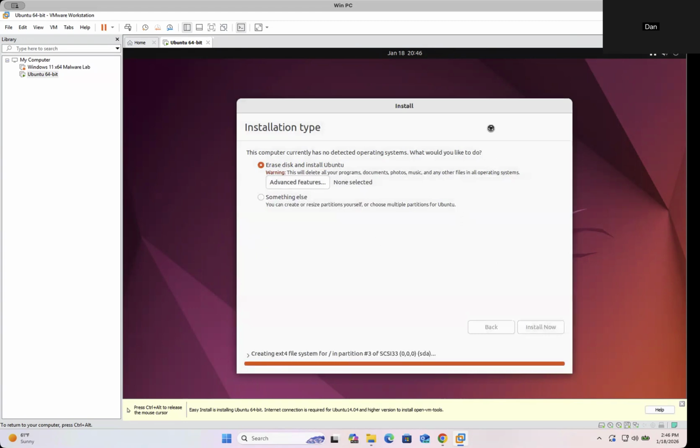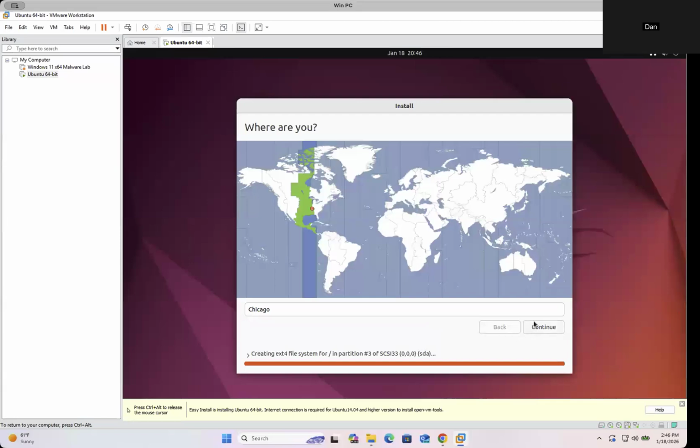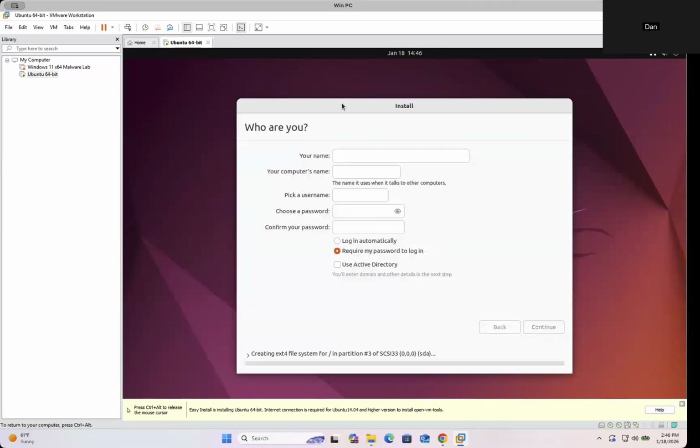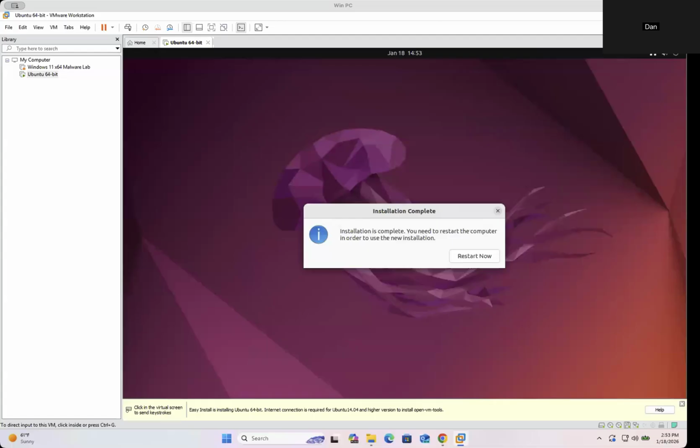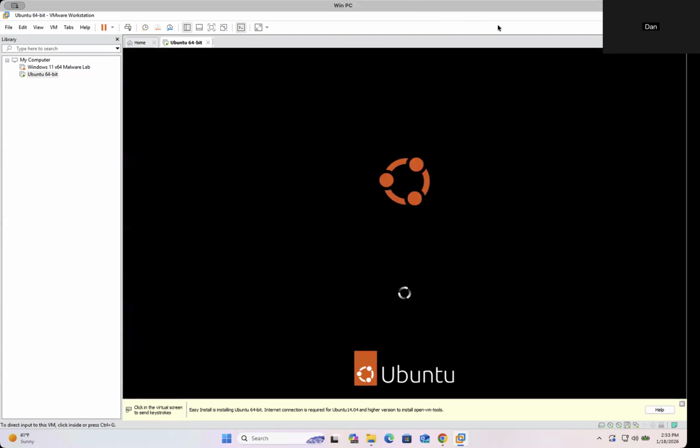It's going to take a minute. I'm going to let it do its thing. We're going to hit continue because I'm in Chicago apparently. My name. I feel like I just did this, but we'll do it again. Continue. All right, once it gets done, you'll get this, hey, installation is complete. We'll go ahead and let it reboot, and we'll see you after the reboot.